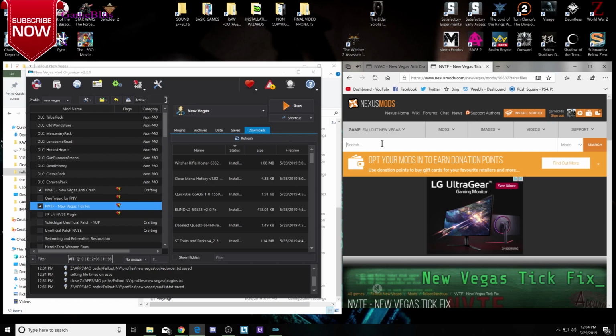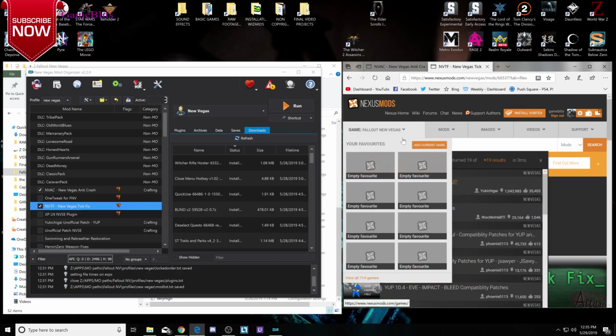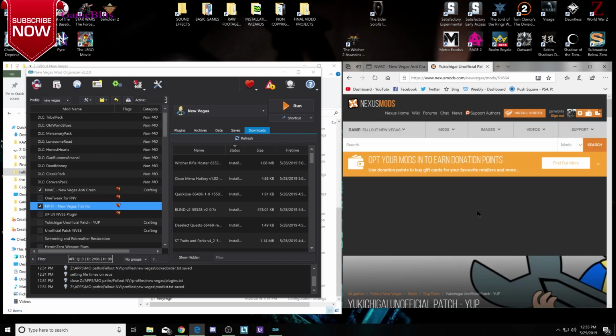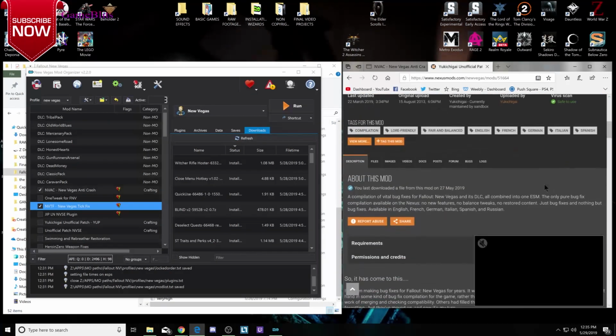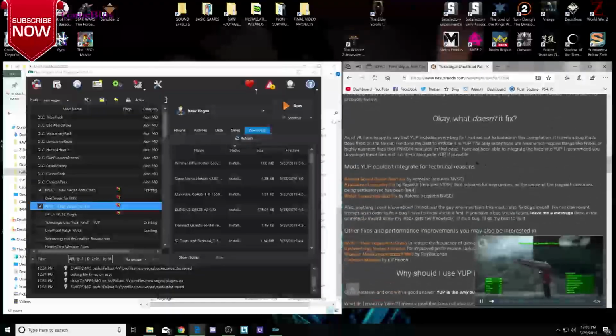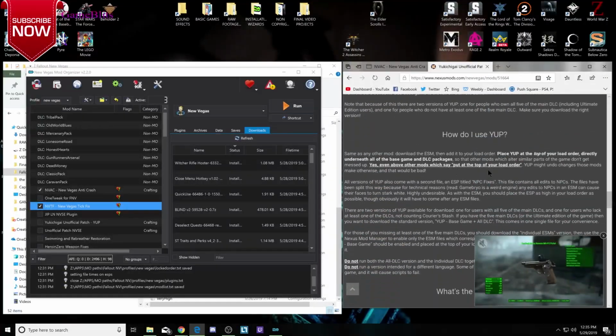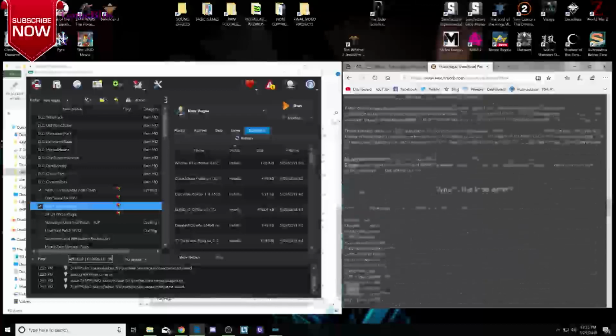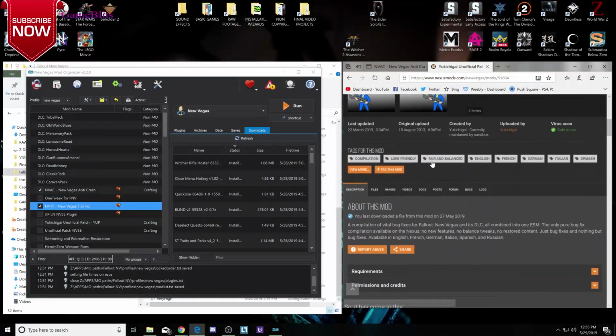So next, bug fixes. The main one, which is very well known, GIGABYTE unofficial patch. Okay, so you want to find it. You want to type in YUP instead of spelling it out, and then you want to find the very first one by GIGABYTE. Click them, and if you read the description, it has a ton of bug fixes. I can't recommend this more. I really can't. So go to Files.